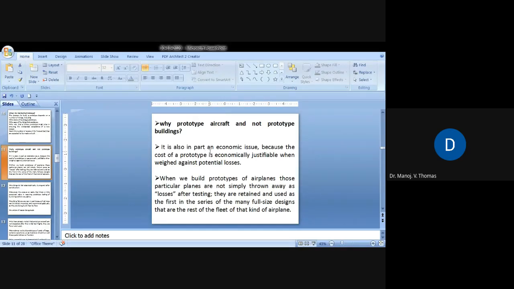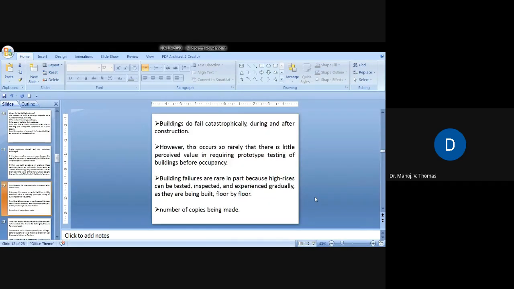It is also in part an economic issue, because the cost of a prototype is economically justifiable when weighed against the potential losses. When we build prototypes of airplanes, those particular planes are not simply thrown away as losses after testing. They are retained and used as the first in a series of many such airplanes. They are actually used.